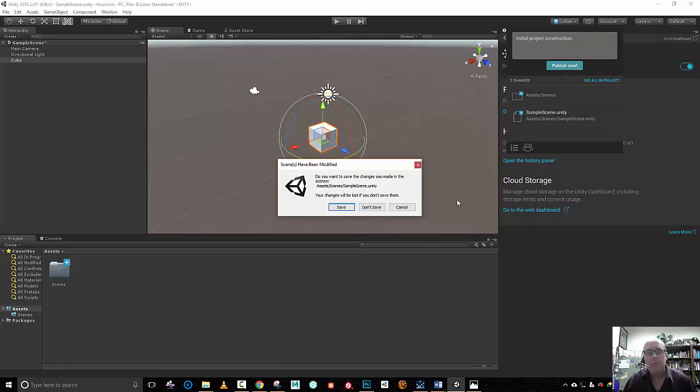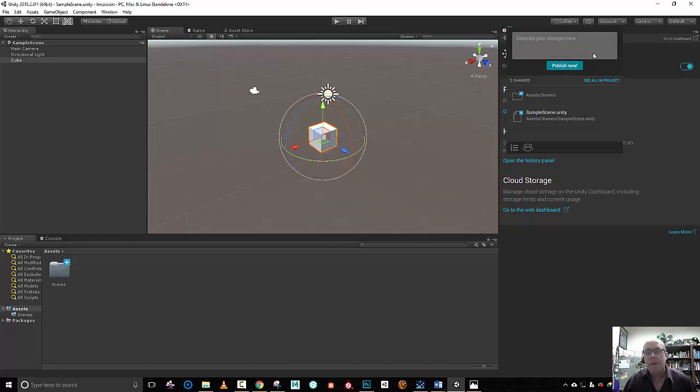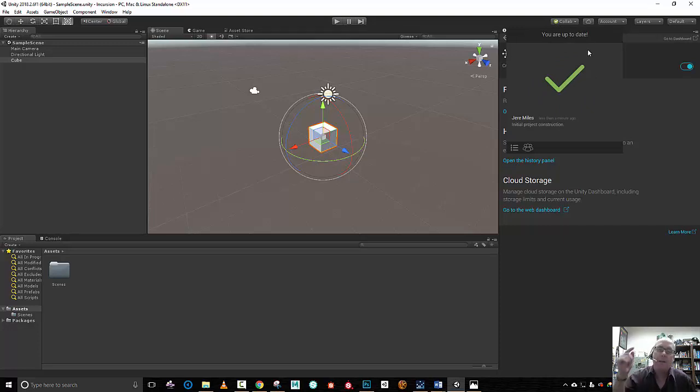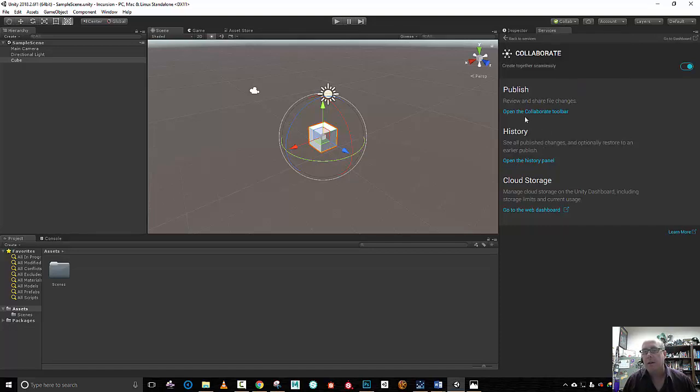And publish. Oops, I got to save my scene. And then I'll publish. And you can see it's going through. It's doing some publishing. It's going to transfer that. And now I have this green checkbox, which is telling me, hey, what I have on this machine is the exact same as what's on the cloud. So that is very good. So let's go ahead and turn that off.